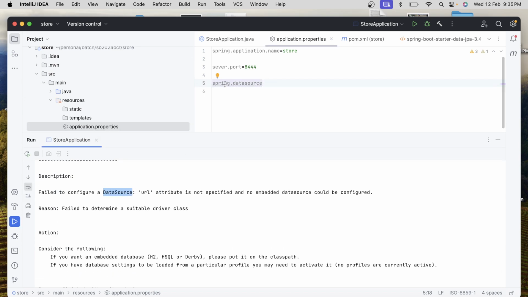And what I'm using is Spring. So Spring plus data source, and what it's asking for is the data source URL, right? So Spring we are using, and data source it wants, and URL it wants, right? So just dot URL.